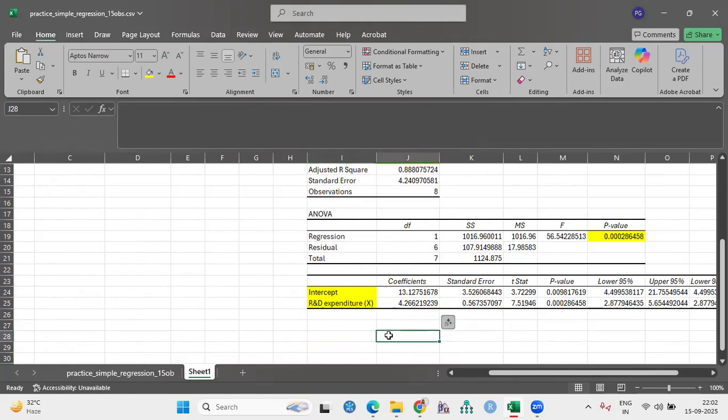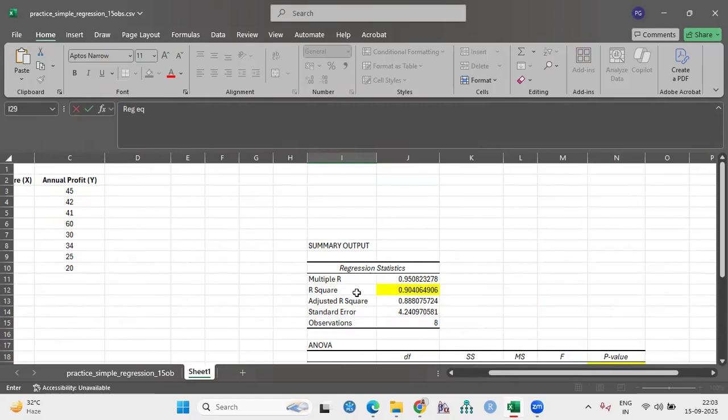In this equation, we all know that y equals a plus bx. So we can write this equation as y equals 13.12, if you round it off, plus 4.26x. This is your regression equation. And the third thing which is important to you is the value of r square.